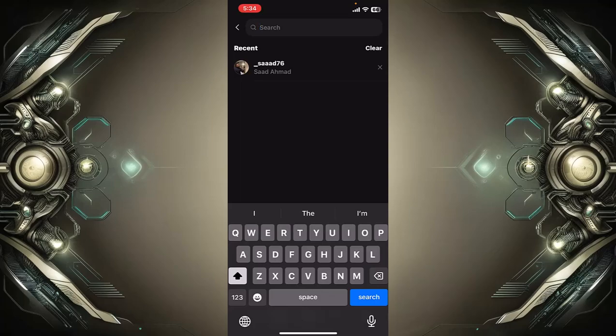You can simply tap on the cross to clear your search history, and this is the way you can clear and see search history on Threads.